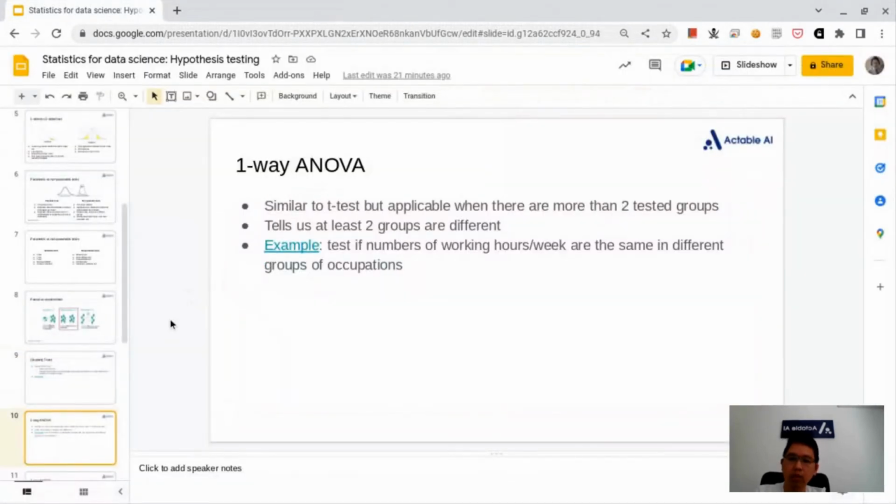Okay, next is One-way ANOVA. One-way ANOVA is quite similar to the unpaired t-test, but we can use it for more than two groups. Previously we saw that the Student's t-test was applied to two groups, male versus female. But if we have more than two groups, then we can use One-way ANOVA. This test can tell us if there is a difference in at least two groups.